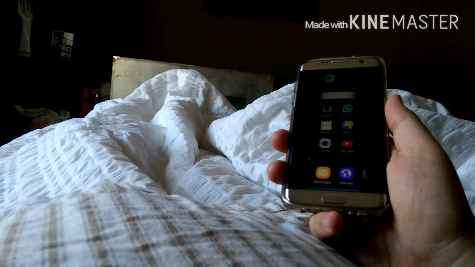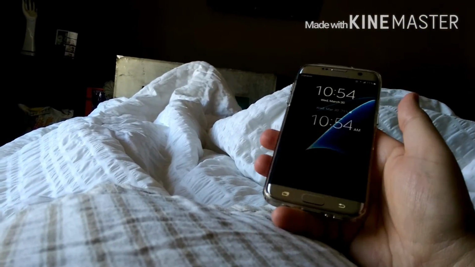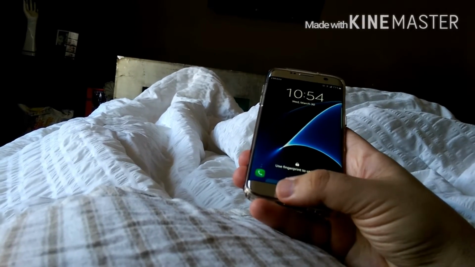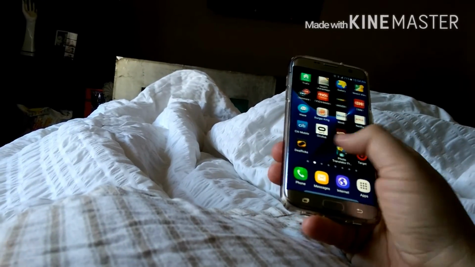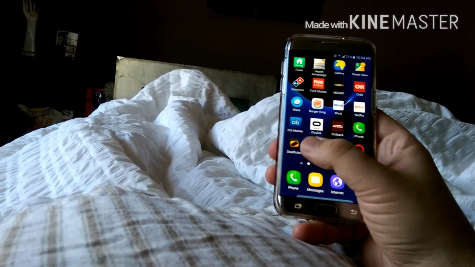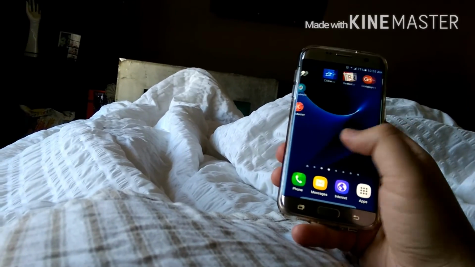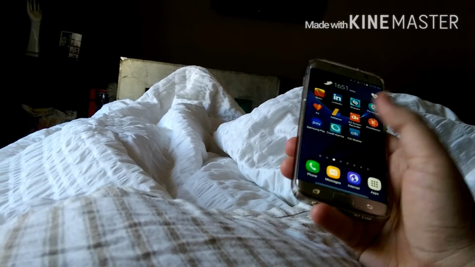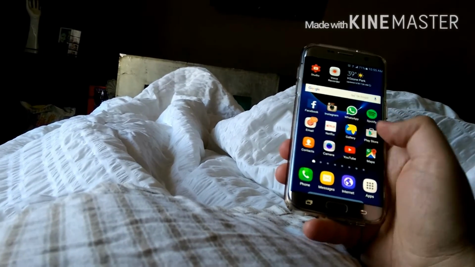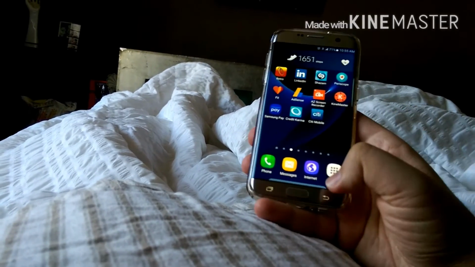And obviously the display is the same display resolution as the S6 and the S6 Edge, but super saturated, really great, amazing display. The best AMOLED display on the market to date. And Samsung has been known for those amazing AMOLED displays.